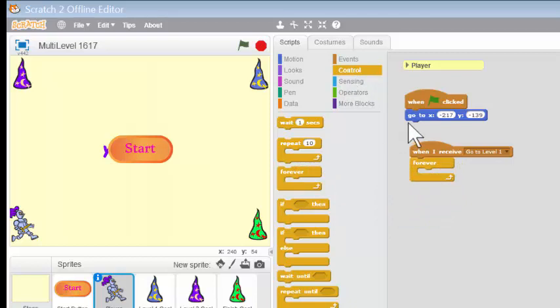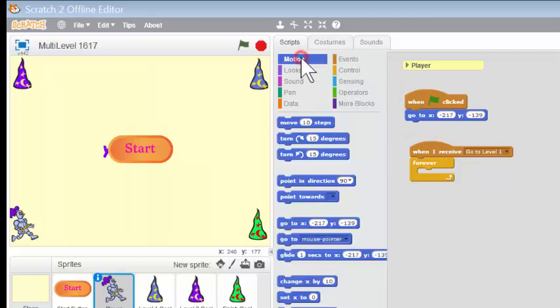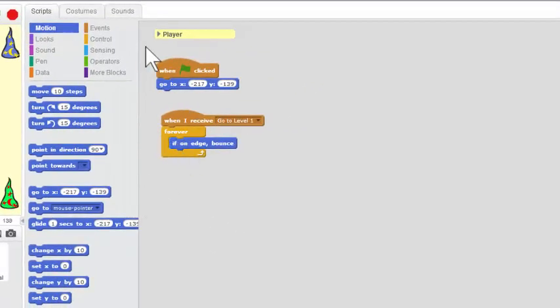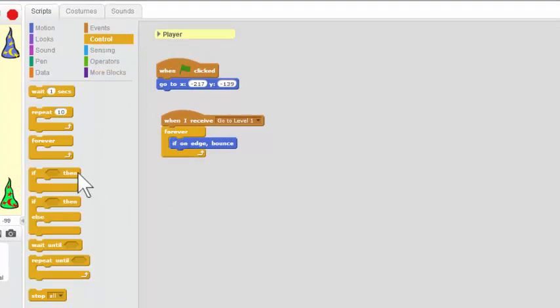One of the things that we want to happen for the entire length of the game is a motion block: if on edge, bounce. We want our player to bounce off the edges of the screen, no matter which direction they're moving. Now, if the right arrow key is pressed, or the left arrow key, or the up arrow key, or the down arrow key, we each need a separate set of instructions for those. So we're going to add another control block called if-then. We'll put that right underneath if on edge, bounce.